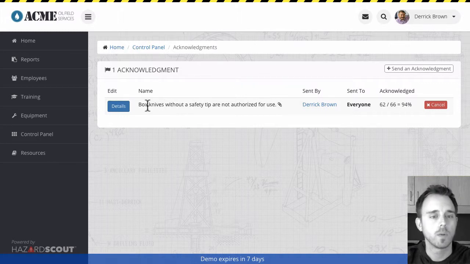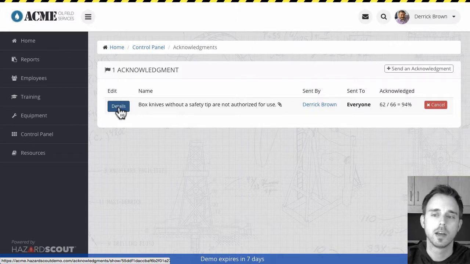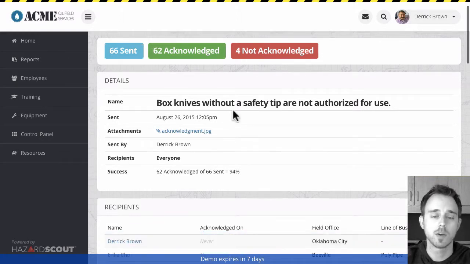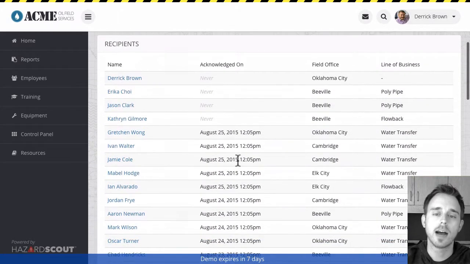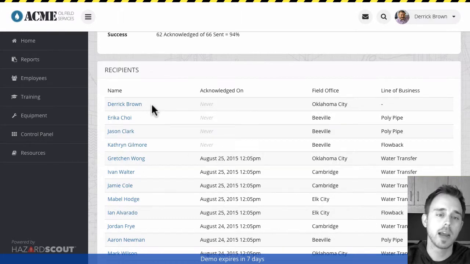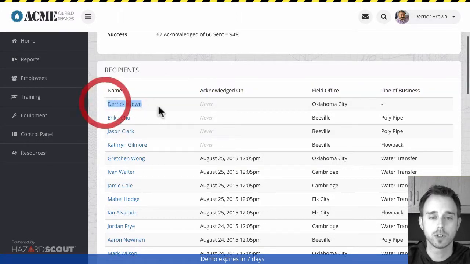Right now I can jump in and view the details for this one that was sent. I can view that it was sent to 66 people. 62 people have acknowledged it and 4 haven't. I can see what was sent, when it was sent, who sent it. Then if I scroll down, I can see all the people that did acknowledge it, and when they actually acknowledged it. But then I can see the people that haven't listed right here. And I am one of the people that have not acknowledged this yet.